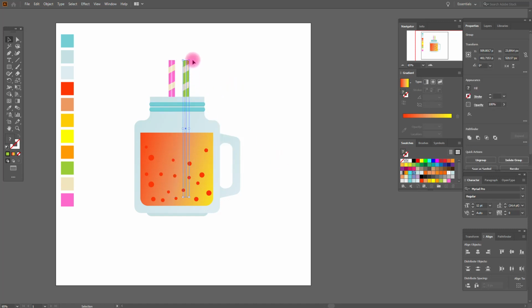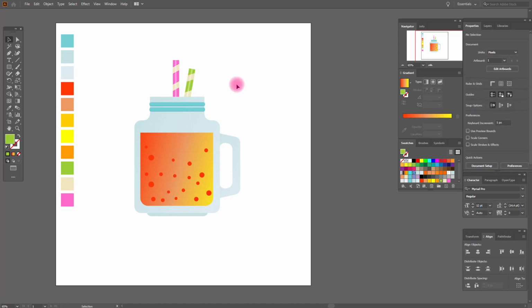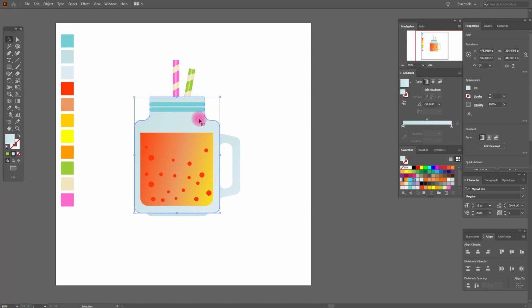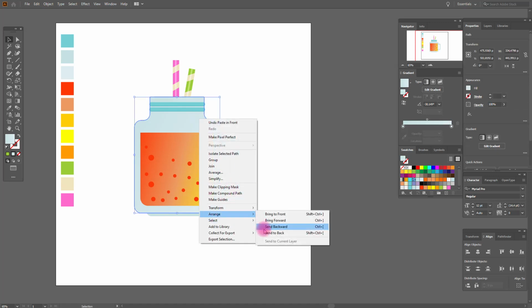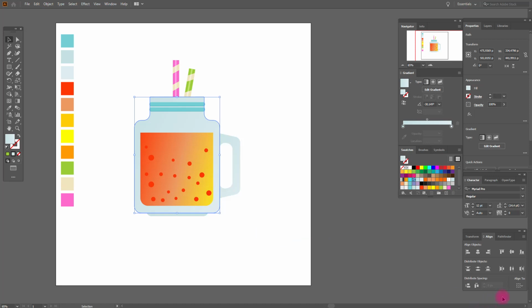This straw move like this and here. Great. Now this shape copy and paste and send back. Okay. And this select and opacity 70. Great.